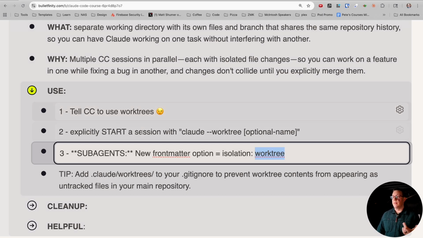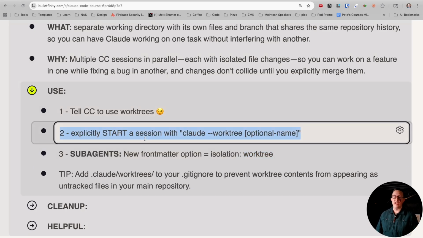Number two, you could manually or explicitly start a Claude Code session in a new worktree, and we're going to do that in just a moment too. Claude, dash dash worktree flag. I think you can also just press dash W. And then optionally you can name it, or Claude Code would just name it some buzzwords or something. We'll try that in a moment too.